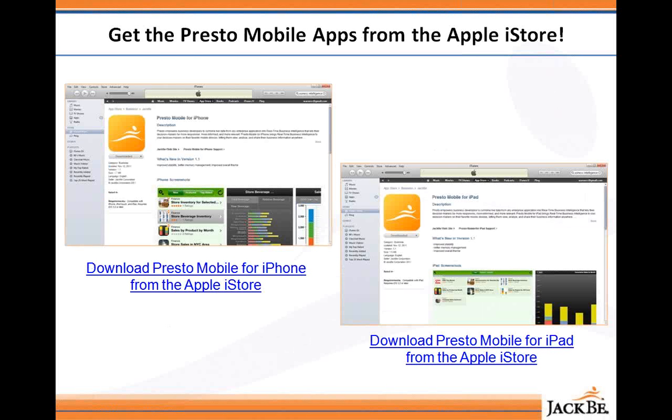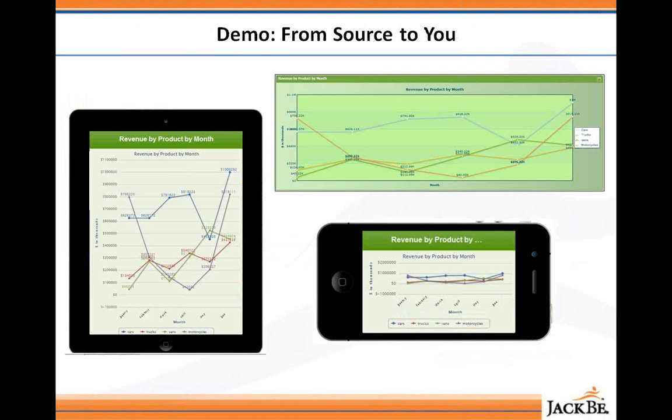So for those of you that joined the call a little late, like we talked about in the beginning, we are going to be using our Presto mobile apps that are available on Apple's iTunes Store. So please take the next few minutes to go ahead and download those apps. They're available at JackBe.com/mobile, follow the links at the top of the page, or you can download them on your device or through the iTunes Store. So I'll pass it to John, and he'll go ahead and get started.